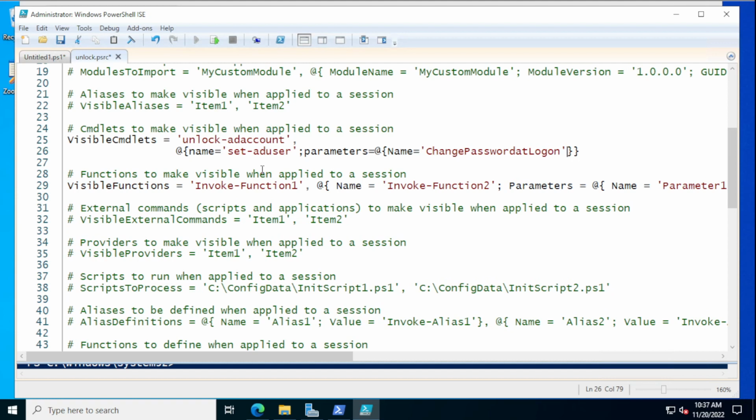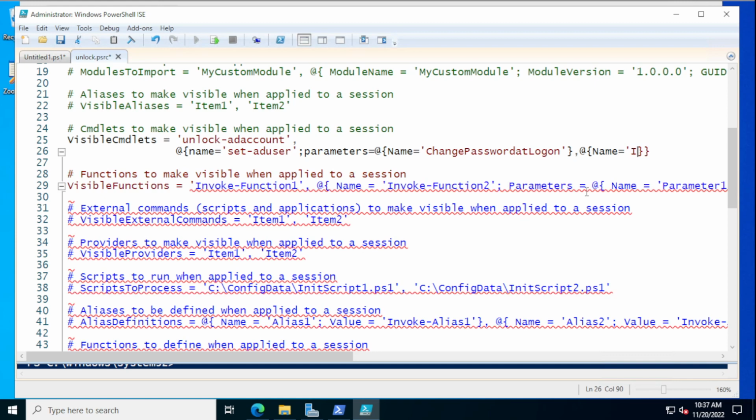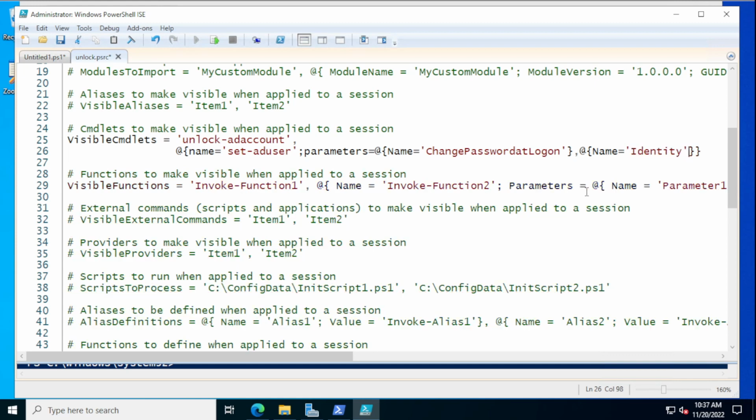Okay, and again, I'm going to need another parameter. So this one's its own little hash table here, right? And again, this is inside of the overall larger hash table, which ends right there and begins right there. So I need to put a comma right there. And we're going to do another hash table to expose another parameter. So this time it would be name equals, and the parameter I want to expose is identity, right? Like so. So that would allow me to use set AD user with the change password at logon parameter and the identity parameter.